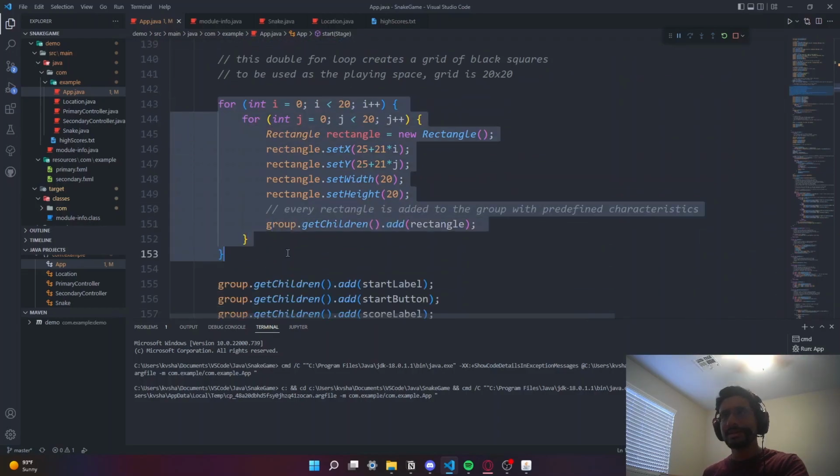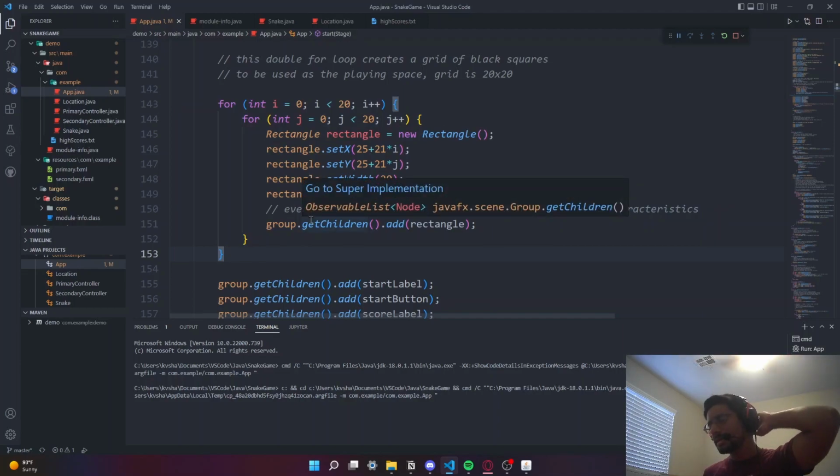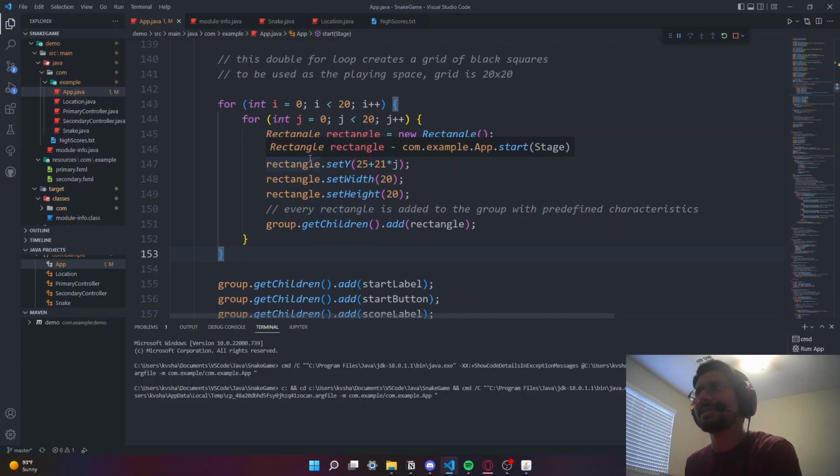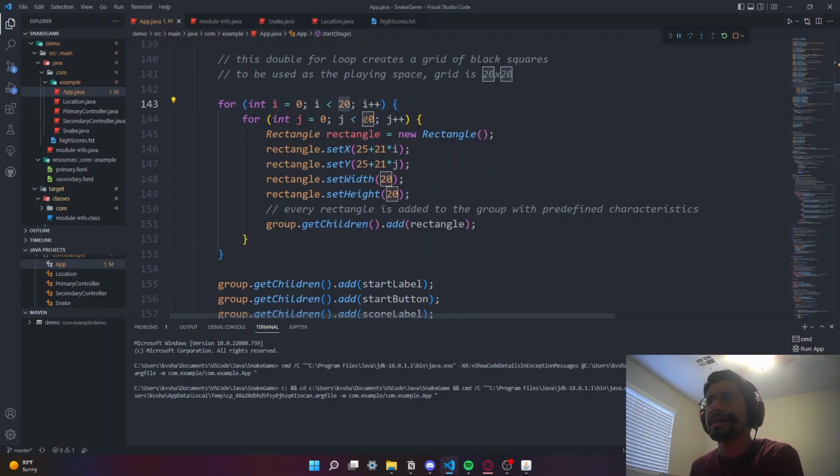So this here, what does it do? It makes the grid. That's what it is. So the grid is 20 by 20. So here we have a double nested for loop of 20 by 20. And basically we just have these coordinates that get set, and we set the width and the height of the rectangles to 20, and then we call group.getChildren.add, and that puts in the rectangle.